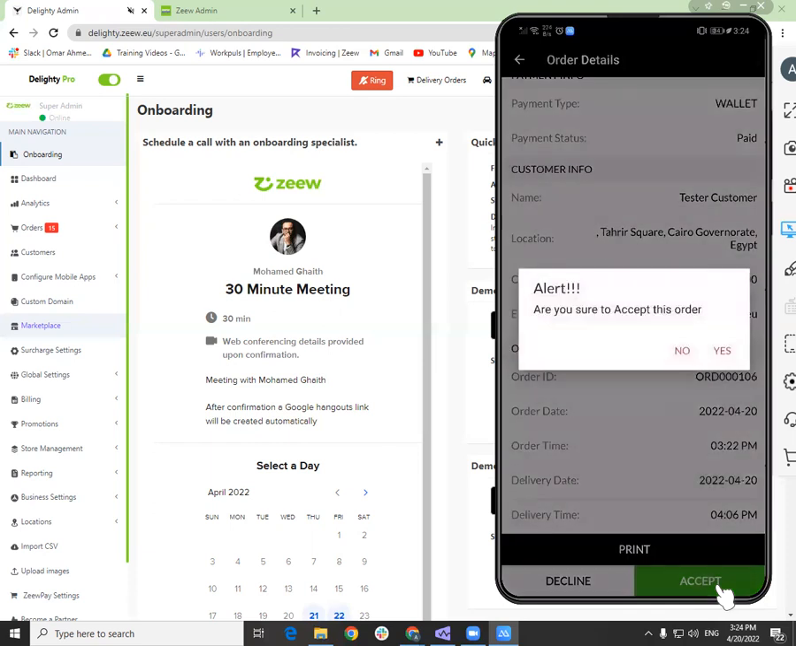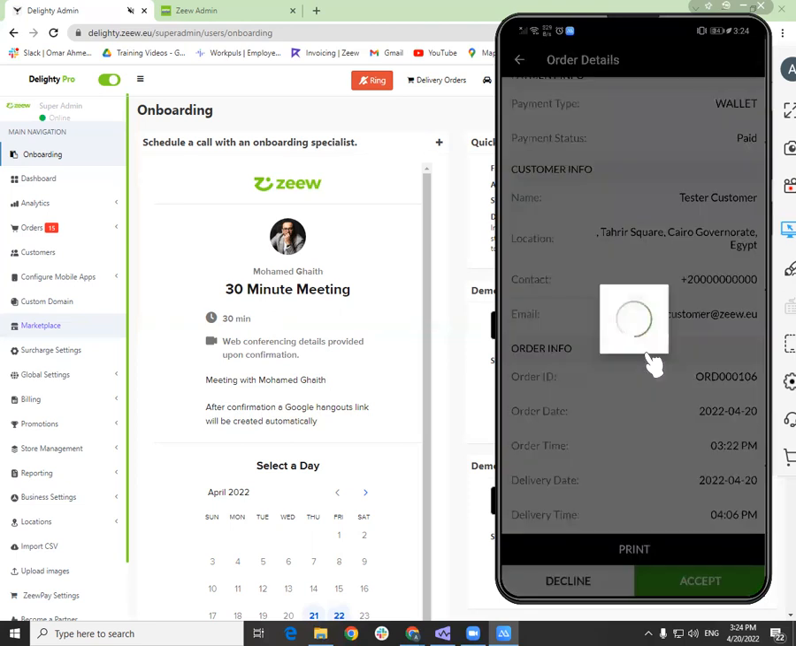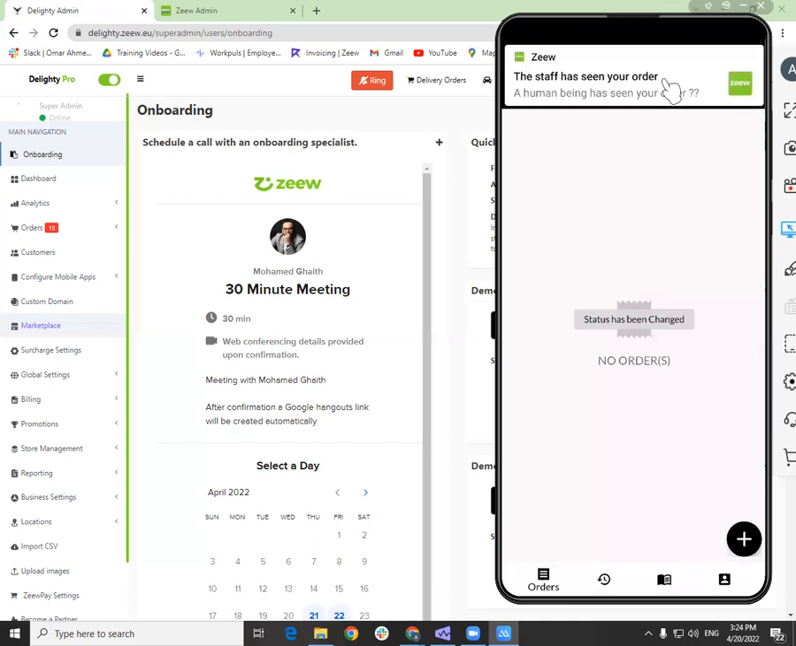So yeah, let's go ahead and accept the order. As you can see, it's specifying how much time it would take for the order to be ready. Let's specify 20 minutes. And as you can see, it'll specify to the client that somebody has seen their order and the order has been accepted. What happens here is quite important.